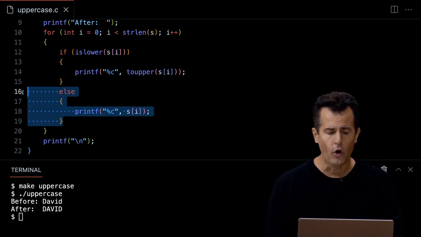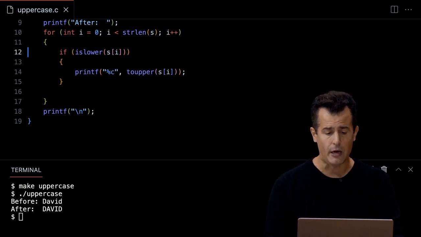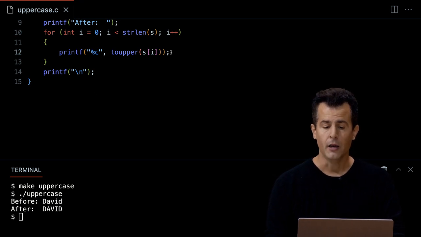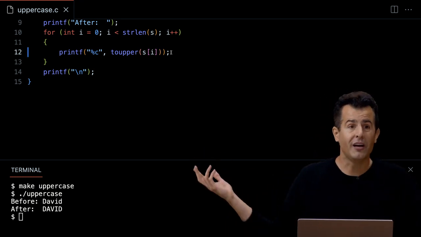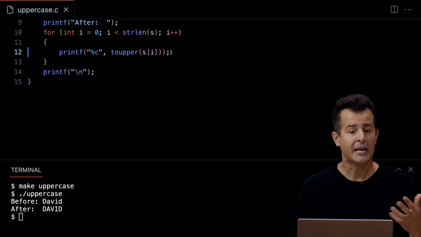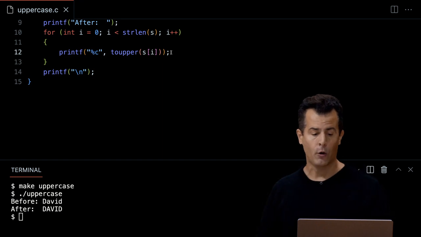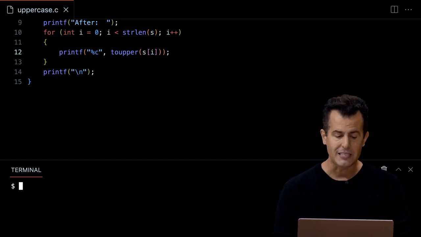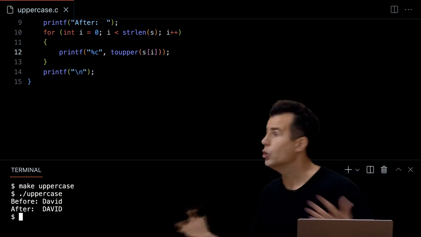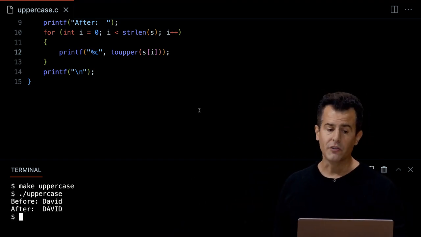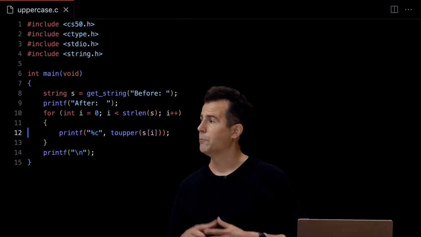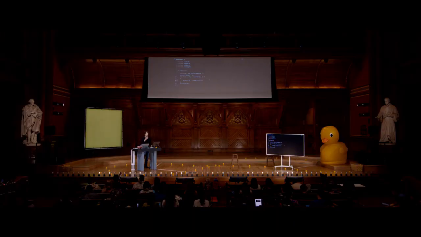I can get rid of the whole else. I can get rid of the whole if, and arguably now implement a program that's just as correct, but better designed. Why? Fewer lines of code, easier to read, lower probability of mistakes. Assuming the library is correct, it just makes it easier and faster for me now to write code. So if I now do one last time, make uppercase, enter, ./uppercase, and type in my name, still working. But now notice we've whittled this down to far fewer lines of code, albeit using now this additional library. Questions then on how we did this?